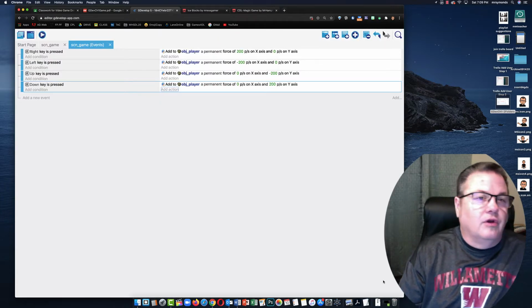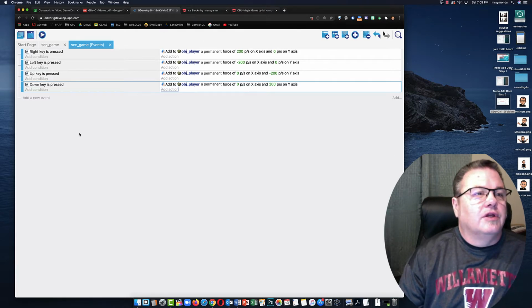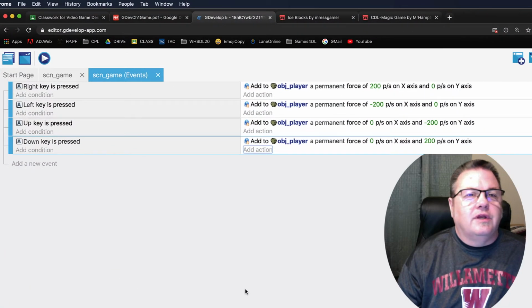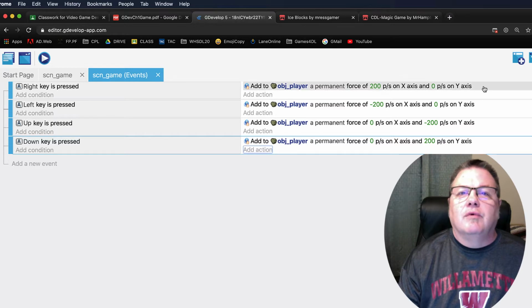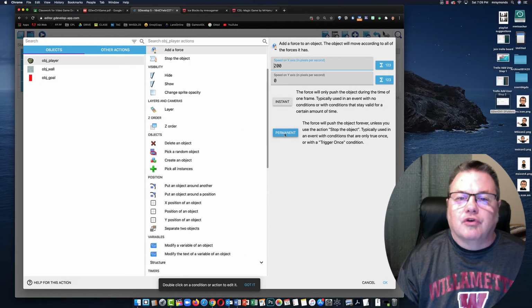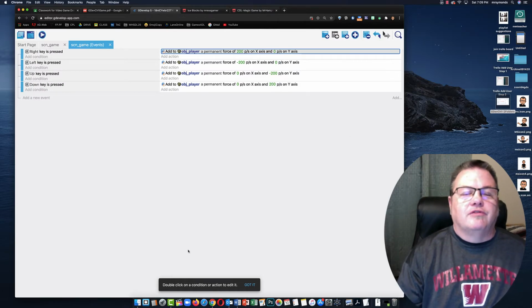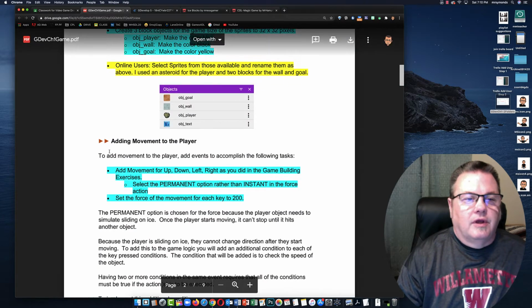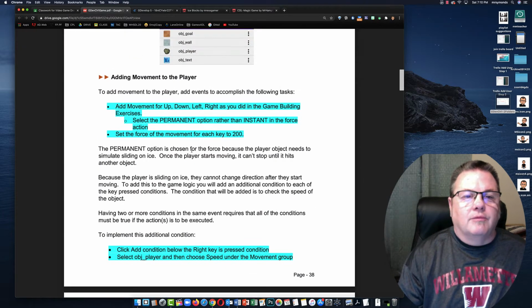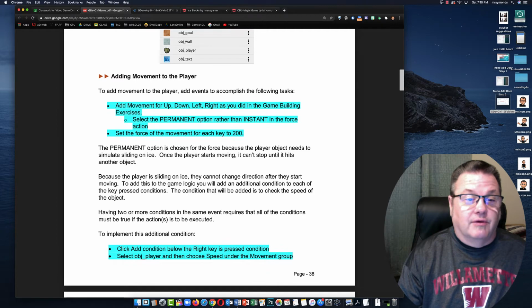All right, so you notice that we are looking just like we did in the exercises, only these are permanent force, right? We want to make sure that you clicked permanent force on each of these, but the numbers are all the same as they were on the exercises. Okay. The permanent option is chosen because the player object needs to simulate sliding on ice. Once it starts moving, it can't stop until it hits another object.